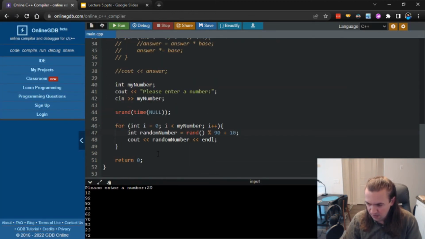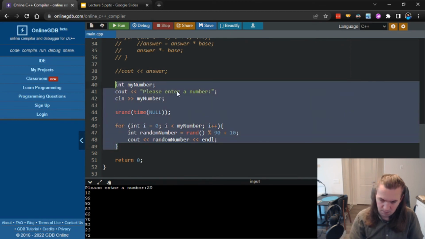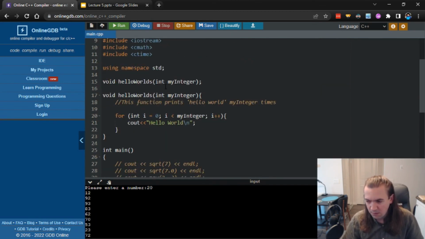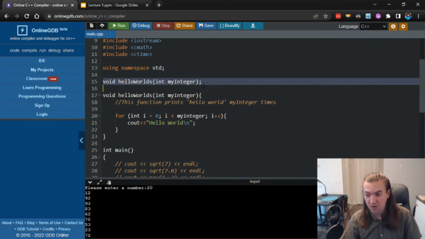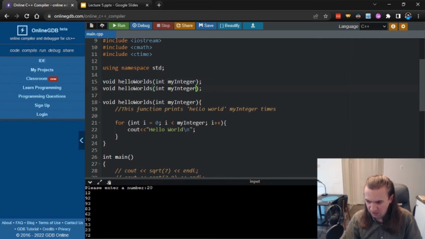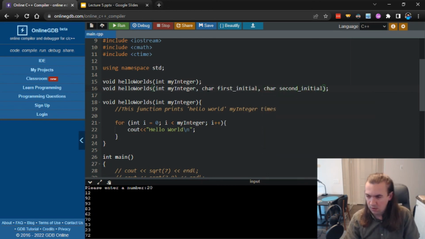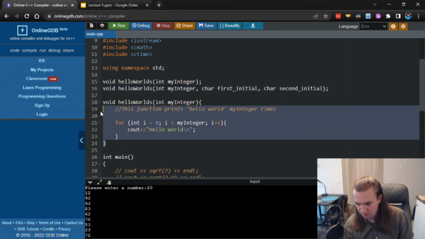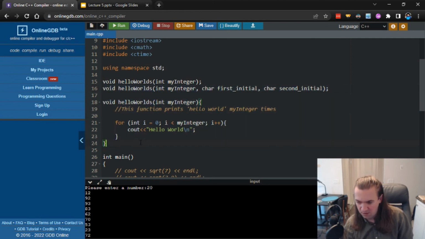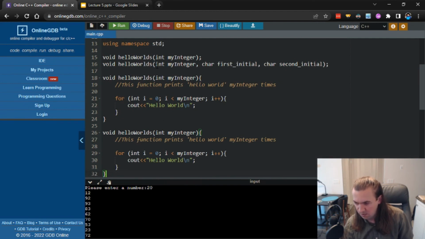So leaving our random numbers aside, right now we have hello worlds, which takes an integer, but we also want to have a second hello worlds, which is going to take an integer, an initial, I guess first initial, and second initial. Okay, now we'll copy our code because we don't want it to do that much different. Bloop. But we do need to change the parameters. We're going to have a first initial, and copy this into here.